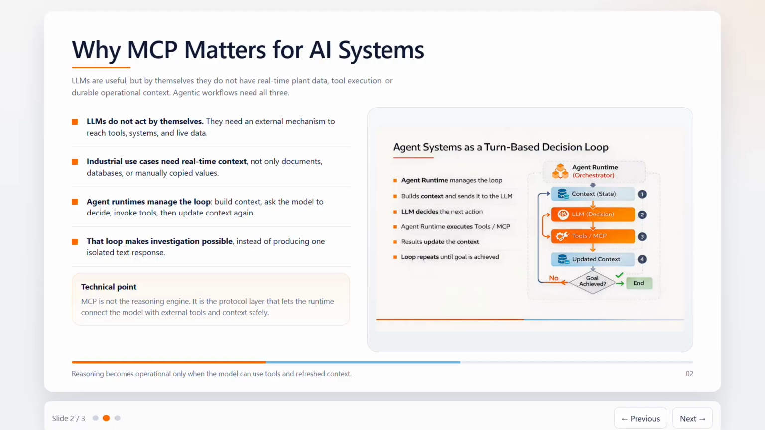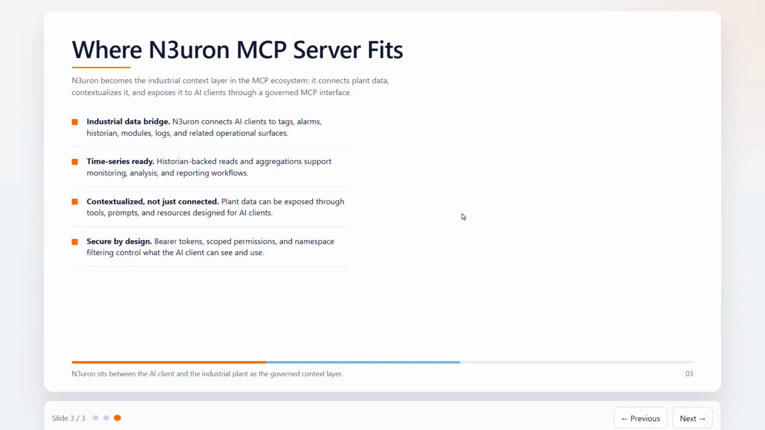Now that we have seen what MCP is and what the agent does, the next question is where N3uron MCP Server fits in that architecture. N3uron acts as the industrial context layer between the AI client and the plant, exposing the three main MCP primitives out of the box: tools, prompts, and resources. On the tool side, it provides more than 40 built-in tools across namespaces such as tags, alarms, modules, logs, system, backup, and more, and those capabilities can be extended further with custom tools implemented through the scripting module.